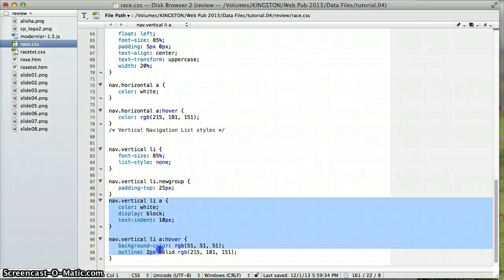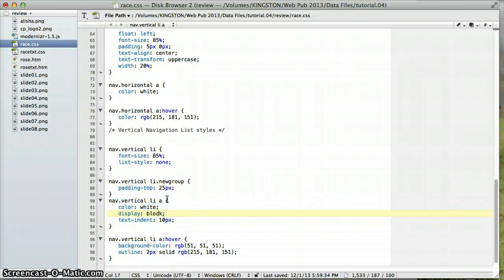Okay, you can see that we have this broken down into two style rules. I just highlighted them. So we break it down with our list. So our nav.vertical space LI space A, our color is white. We want it display block. Our text indent is 10 pixels. And then our second rule is for when we want the background color to change when the mouse is hovered over it. Make sure you specify background dash color, and you have the RGB.